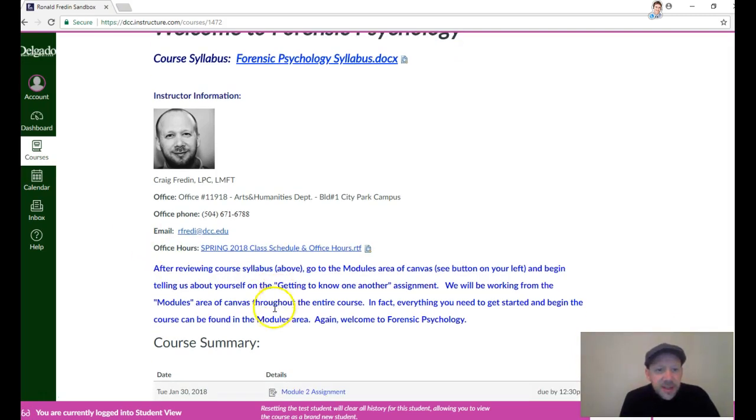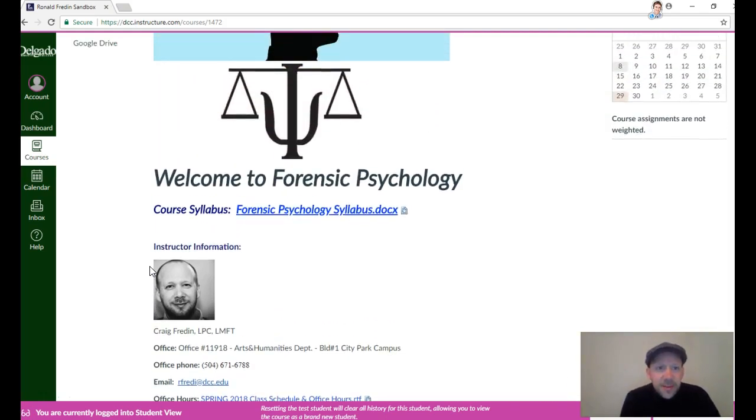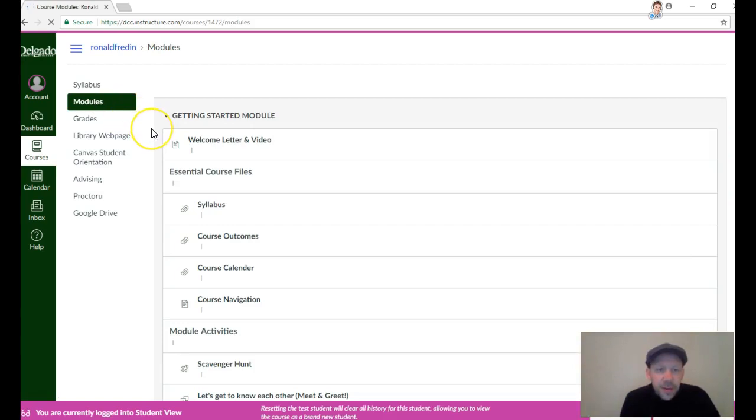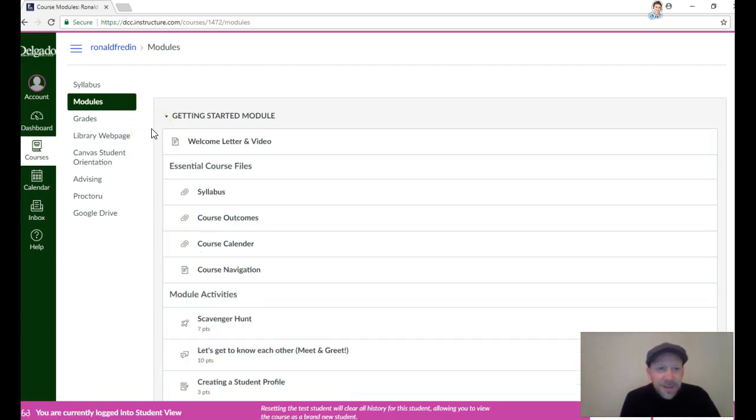When you come in, as this says here, I want you guys to go to the modules area. Everything that you'll need is located in the modules area, and that's where we'll be working from this entire semester. So once you log in here, you'll go over here to the left and you'll click on modules. That is the most important area that you'll be using.